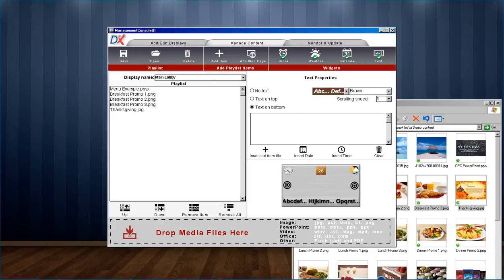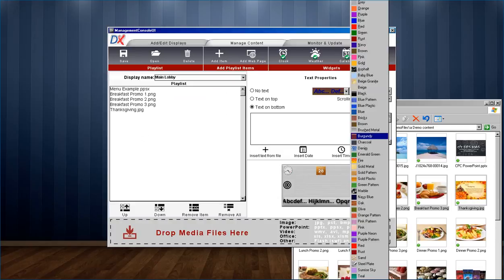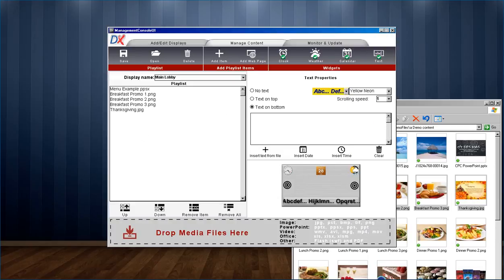And the last widget is text. We can put the text either on the top or the bottom of the screen and literally select our background, our text, our font, our color. I'm going to use navy text, and rather than a brown background, I'll pick let's say a yellow neon color. That should stand out. And we can set the speed of the scrolling text, numbers 1 through 10, depending on the speed of the little computer that you're using for your display.